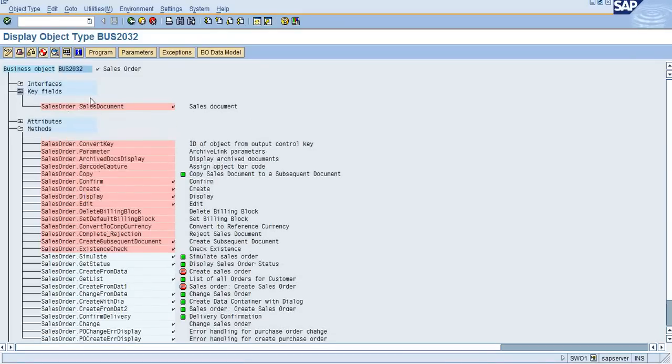Coming to the methods, suppose one display method. In key fields, suppose I have sales order number 6127. Whenever I give this sales order number and call this display method, what will happen? This particular sales order will get displayed. So this is the functionality which is available in the form of methods. All the functionalities are accumulated in these methods, and you just give one key field which will be unique. Providing this key field and calling the method will execute some functionality.